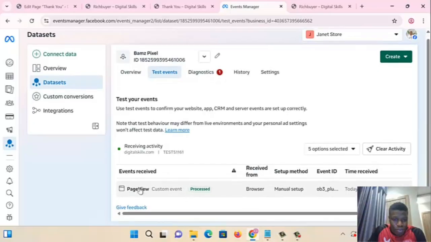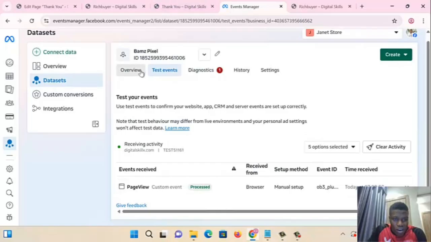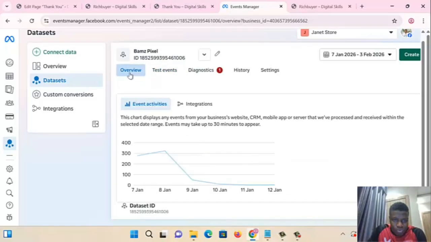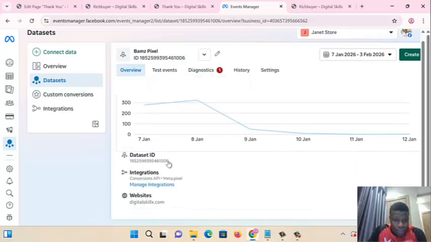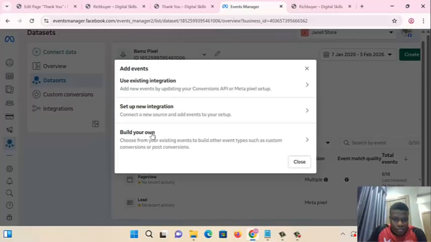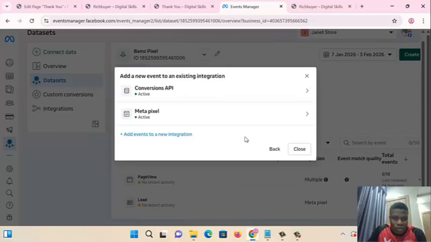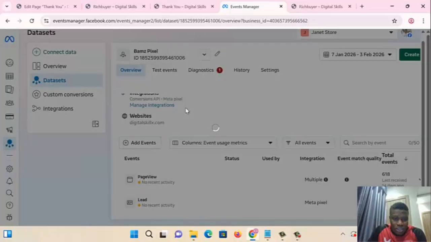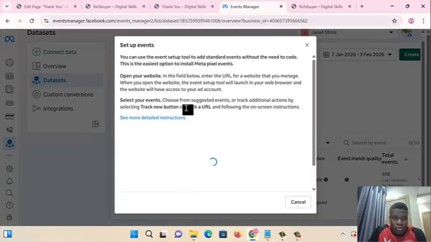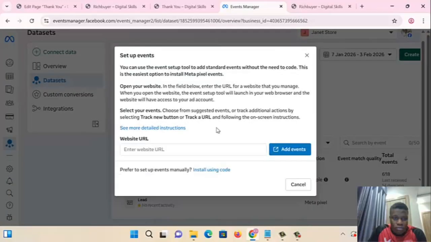Now let's come to this overview part. Now you click on add event. Let's use existing integration. Click on MetaPixel. And then you add your website here, where you add that code. The place where you add that code, you will add it here. I hope you are following.